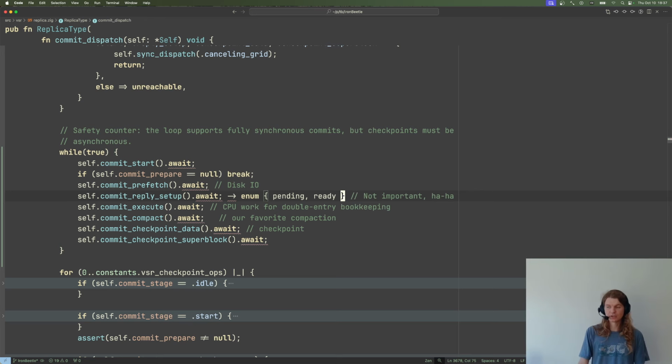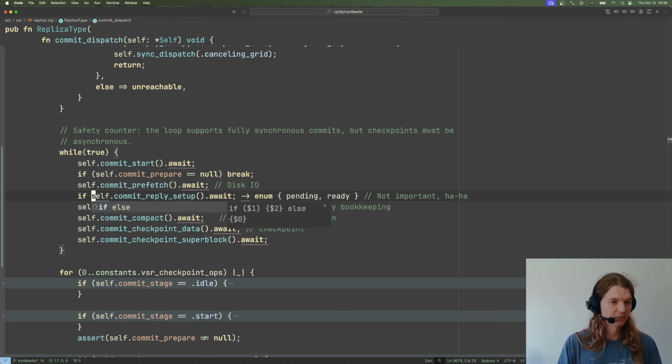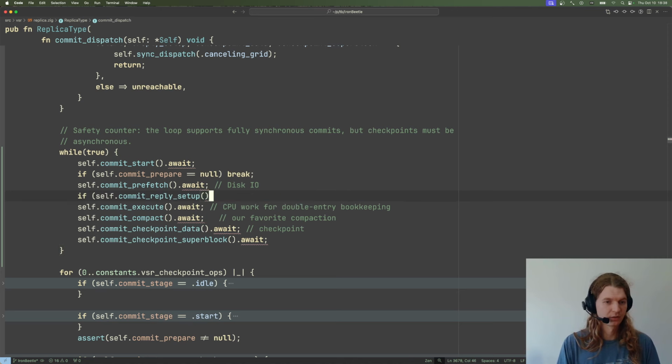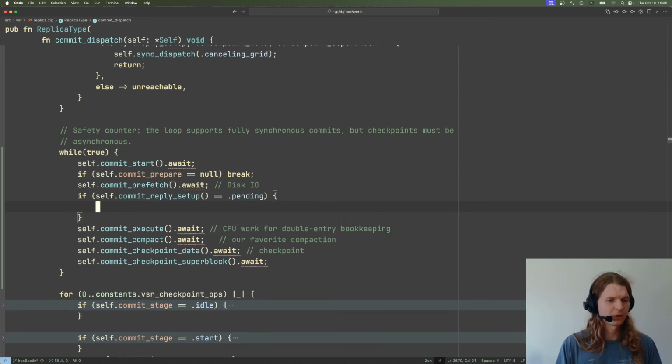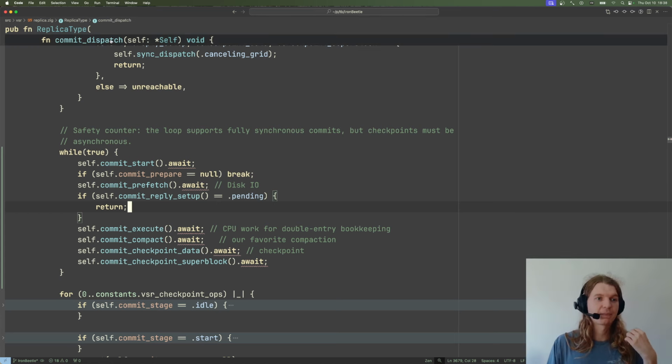But if something asynchronous is involved, if this ended up issuing a write syscall through io_uring with the corresponding callback, this function returns pending. And the idea here is that when we return pending, we are going to just return from this function, and let the callback call this commit dispatch back.